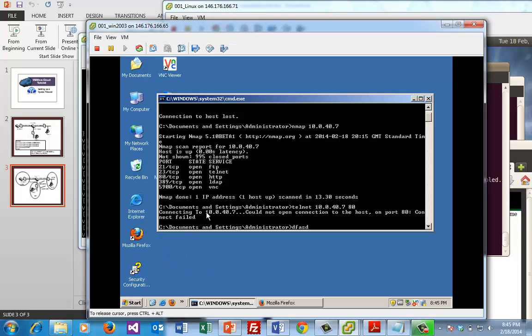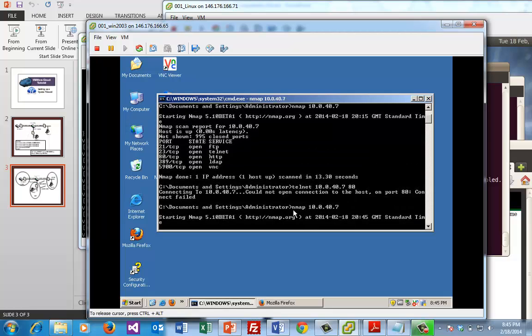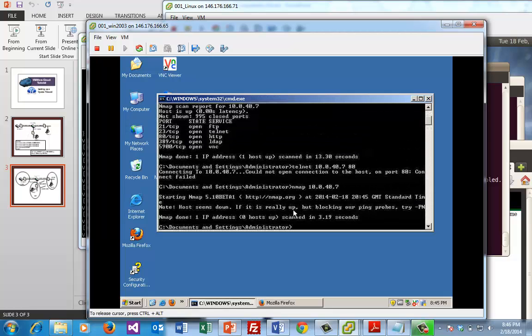If we then go over here and we run the Nmap again, we'll get absolutely nothing because our firewall has blocked all our ports. Okay, so there you go. And that shows that that's doing that.